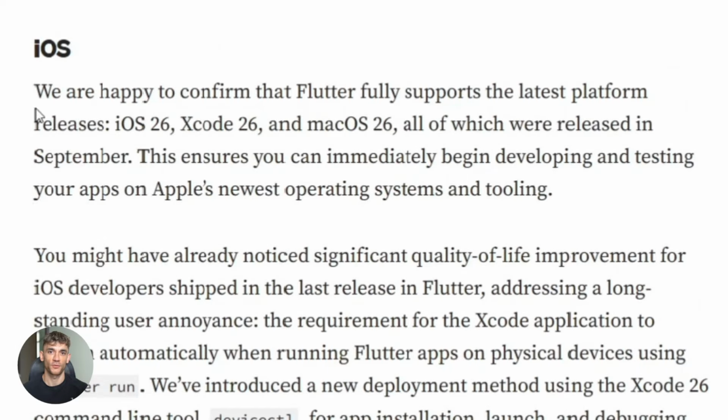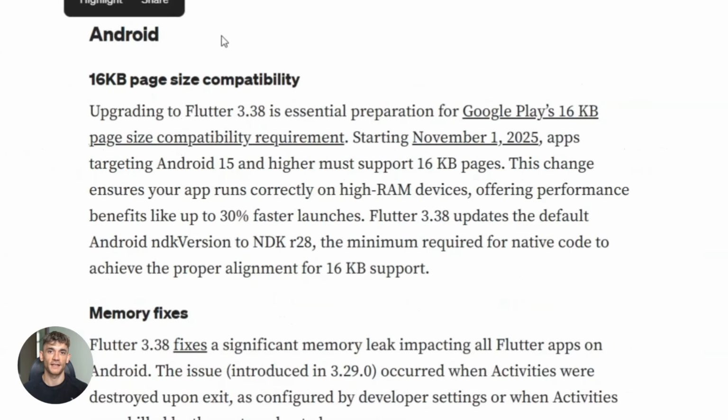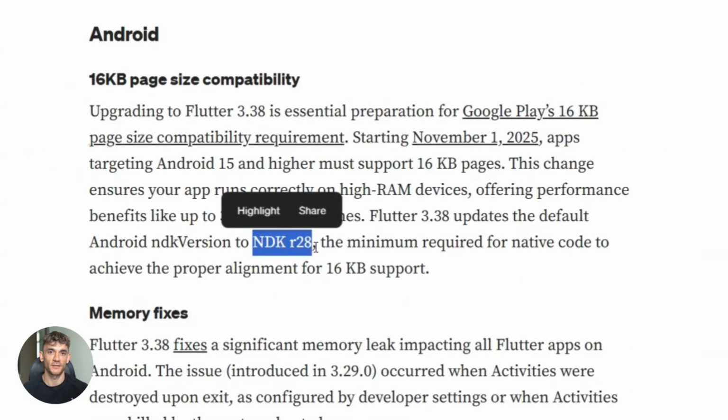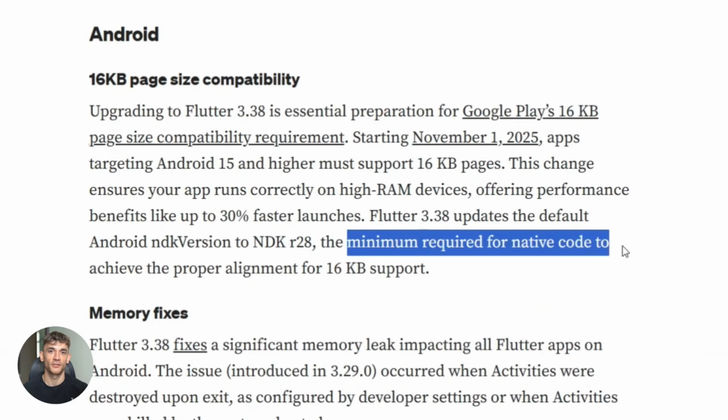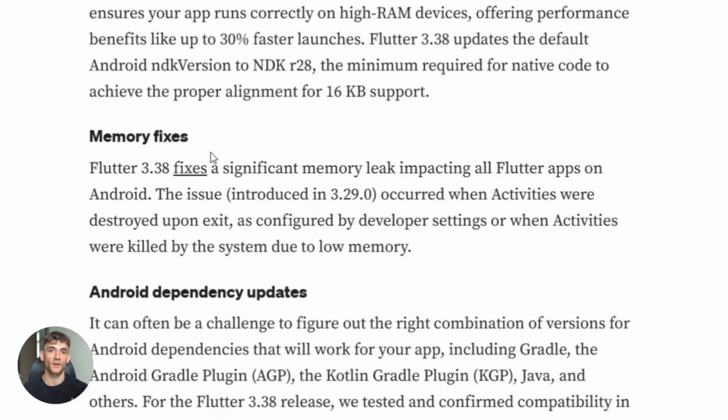Let's talk about platform support. Full support for iOS 26, Xcode 26, and macOS 26. For Android, they added NDK r28 compatibility, fixed a major memory leak, and updated to Java 17. Your apps are now faster, more stable, and ready for future OS updates.